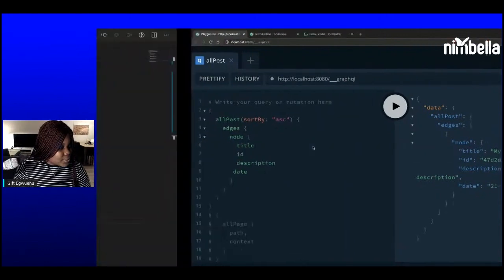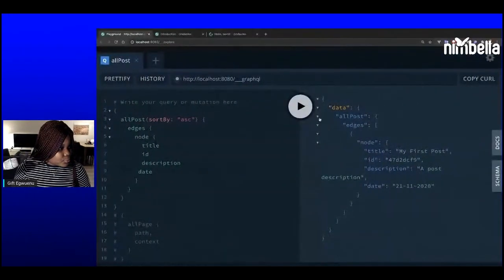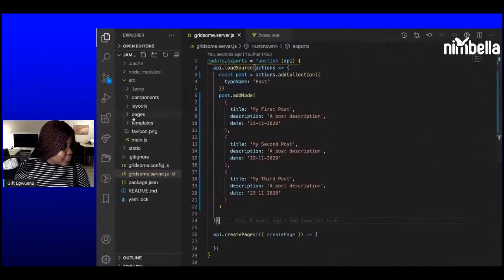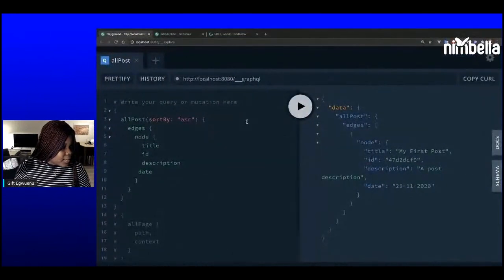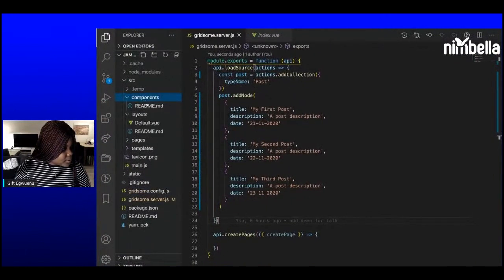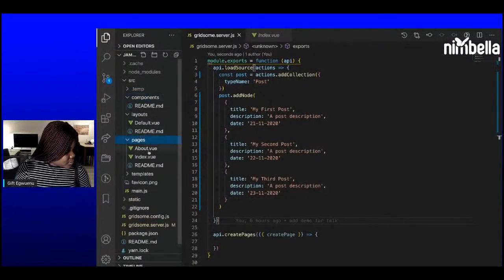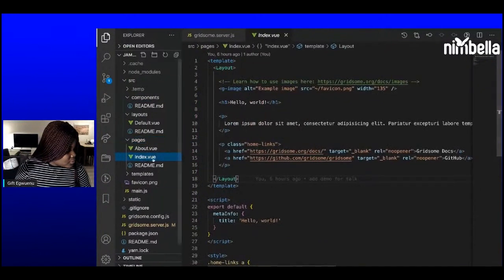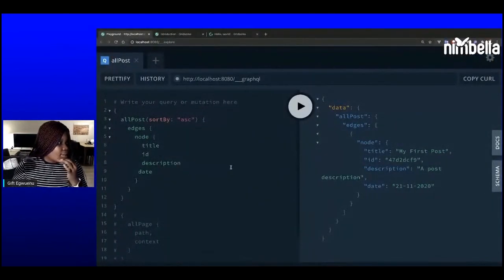Whenever I want to use this inside of my components, all that I need to do is use the page query. So with Gridsome, you have something called page query, and I can use that to fetch this inside of my view component. So let me see if I have an example page. No. Okay. So that's typically how you would use the data store API to create or to manually enter data.